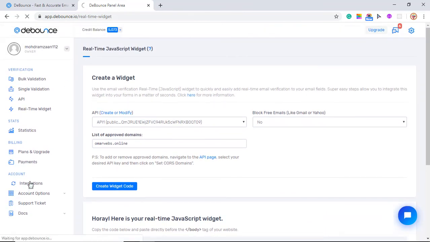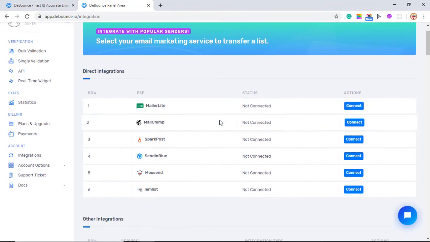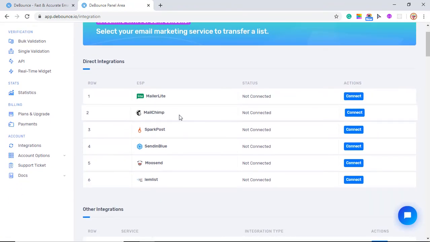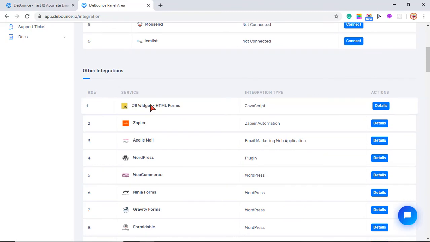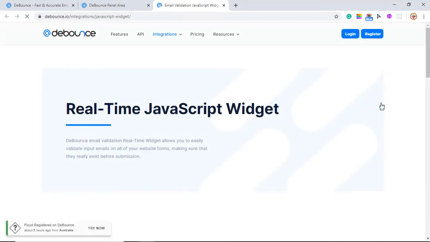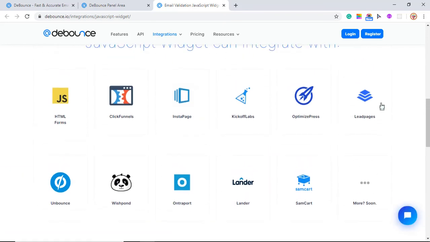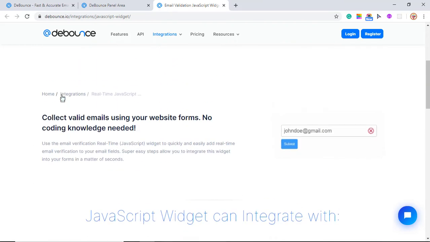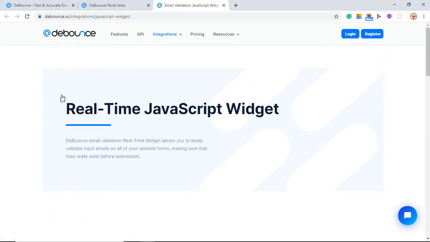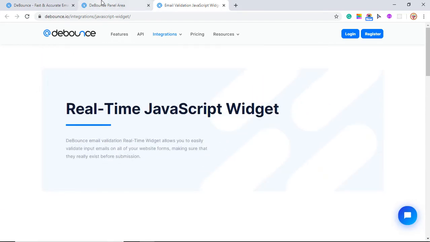For example, we have the integration. You have a few options. For example, you have MailChimp and you want to integrate there. You can also use it there to validate your email list. And we also have the JS HTML form. What does it mean actually? For example, you have a form and you want to validate all the emails. At that moment, you have to put the code, and that helps you validate all those email IDs which you input into your form.